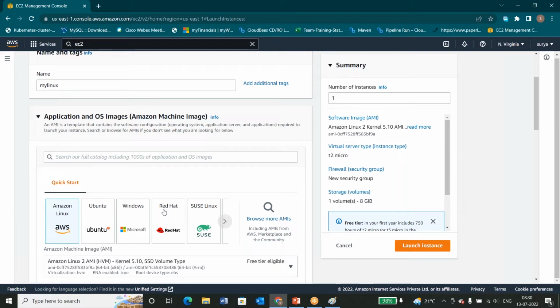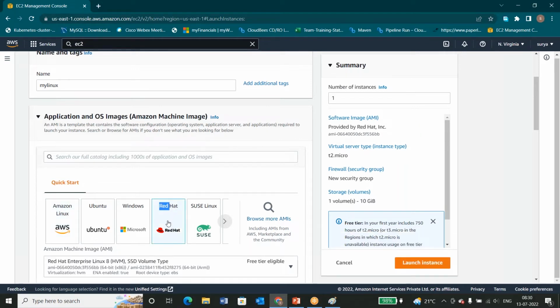So every OS or every particular thing that we are going to launch will be in the form of an AMI, Amazon Machine Image. Okay, so we'll do one thing. Let me create a Red Hat Linux. So I'll select Red Hat.